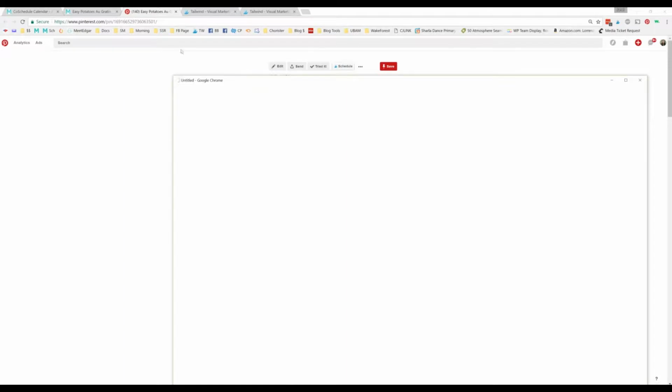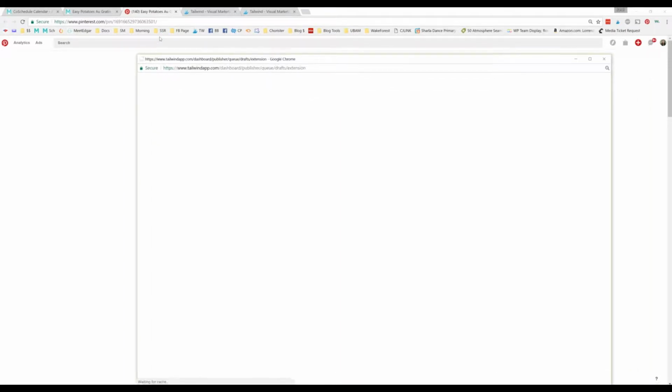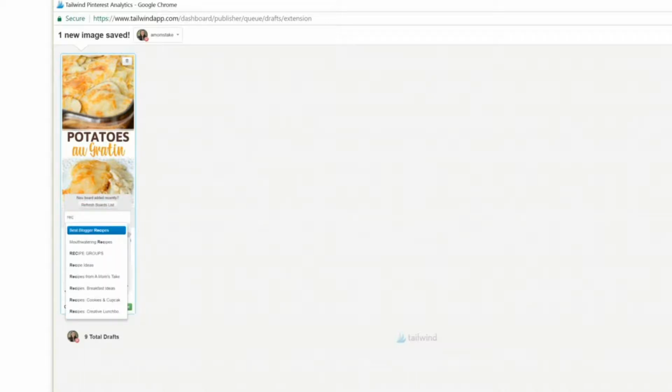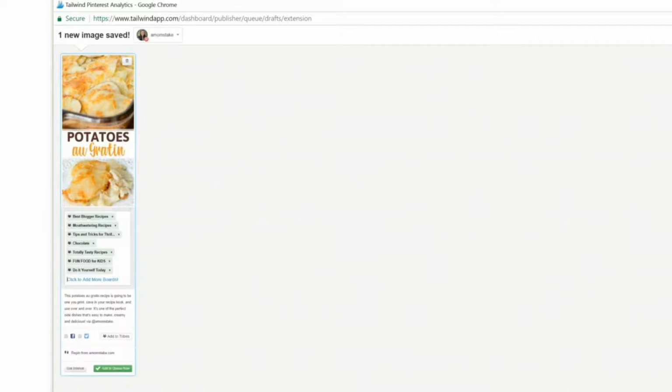So let's just hit the schedule button here. Pop open this. Okay, so there is a cool feature in Tailwind where you can group all of your boards under a category. If I start to type recipes, I have all of my individual recipe boards right here, including the group boards I might be participating in, like Best Blogger Recipes and Mouth-Watering Recipes. Those are group boards. So I am just going to click on this list option, and all of my recipe boards will be propagated right here.